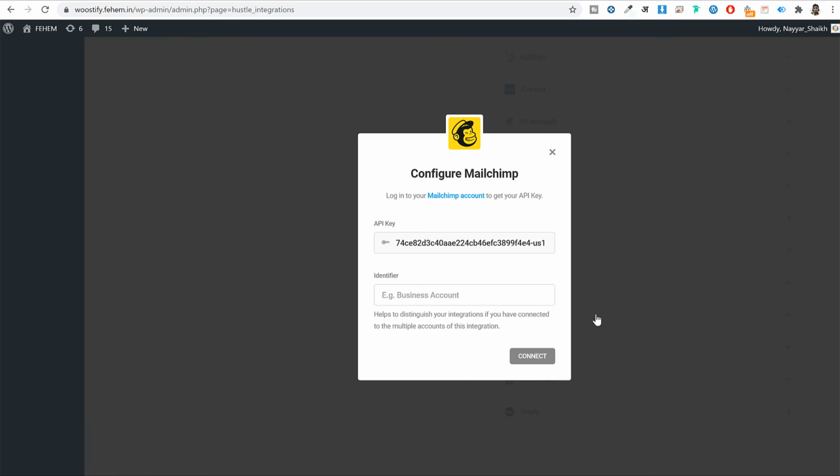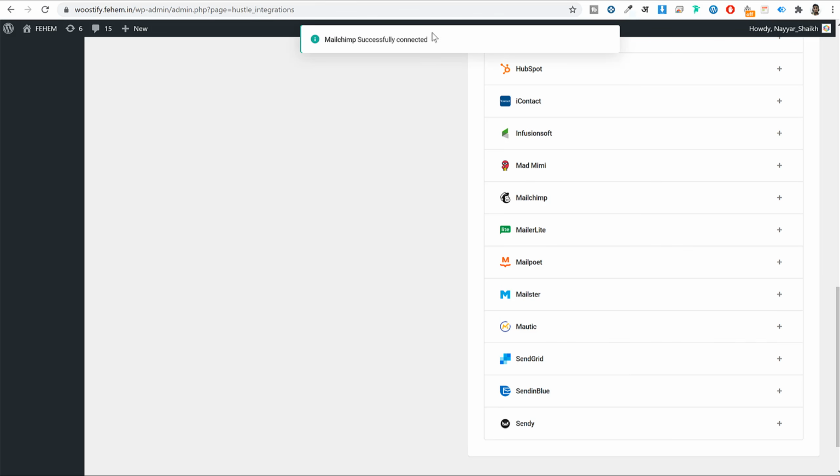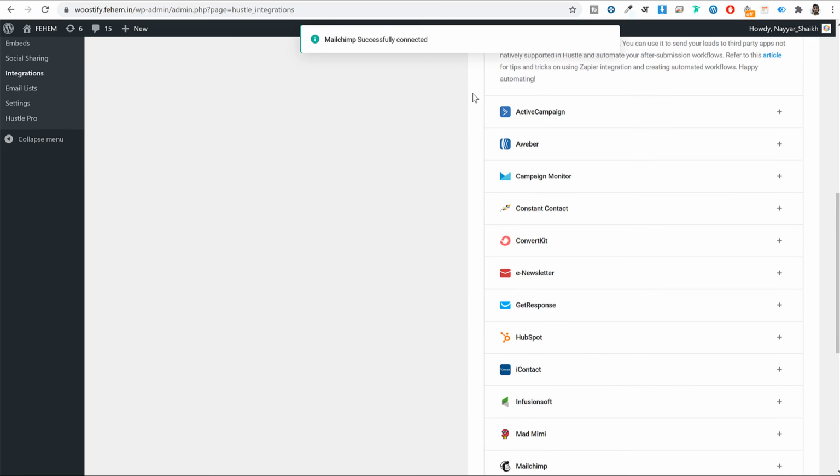You can name it. So again, I'll name the same thing, weekly SEO newsletter, anything like that, or weekly newsletter. This is not really important, but you can do that. And after that, just click on connect, and this will connect your website. As you can see, MailChimp successfully connected.